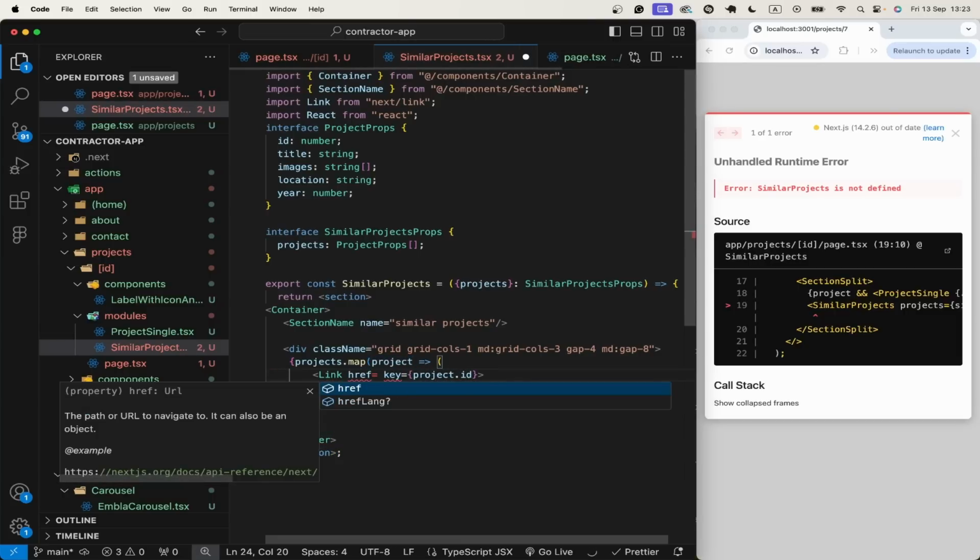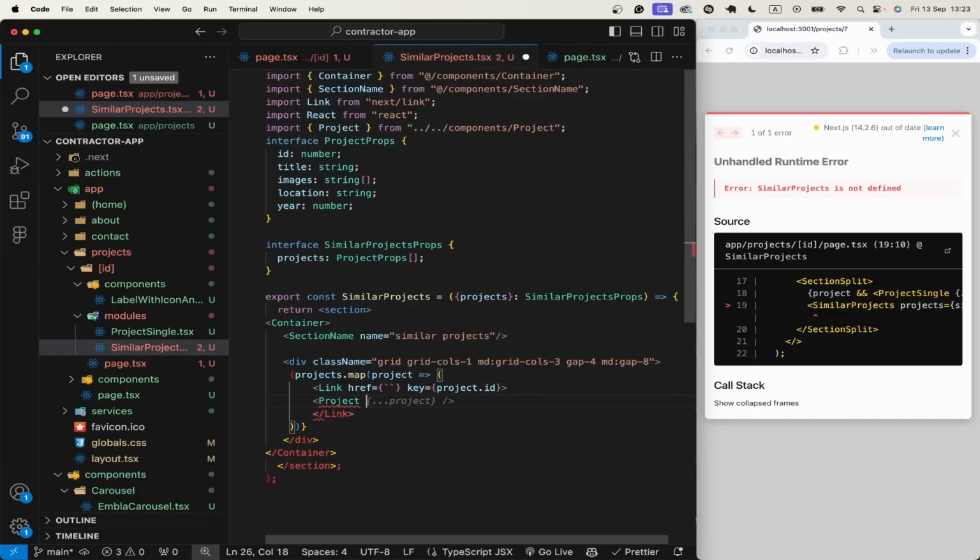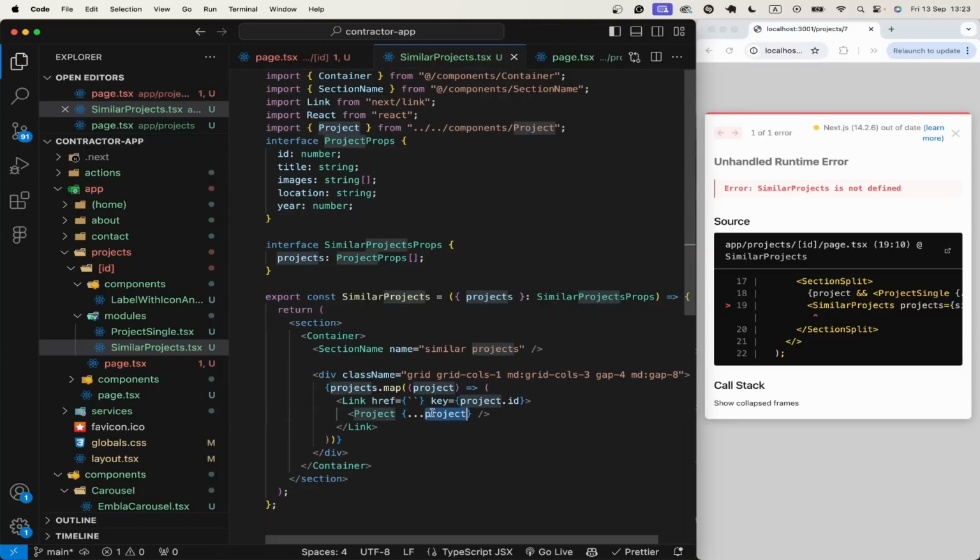Also href. So this will be a custom. And then I want to return the project component that we already have from before, and pass project from here.